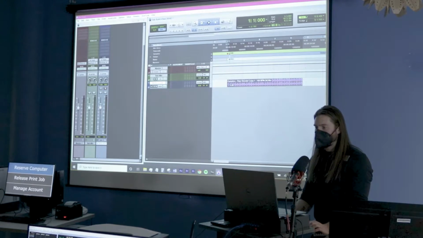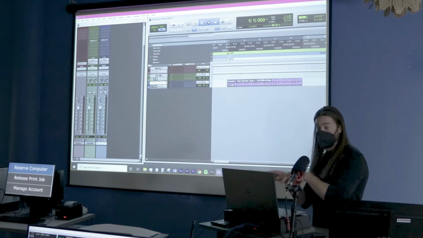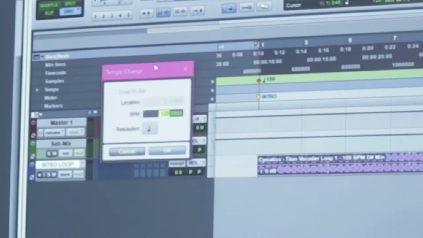So now we're going to change the time code to fit this loop. If you double click the red diamond, this gets us to the tempo change. Because our loop is 100, let's make the tempo 100.